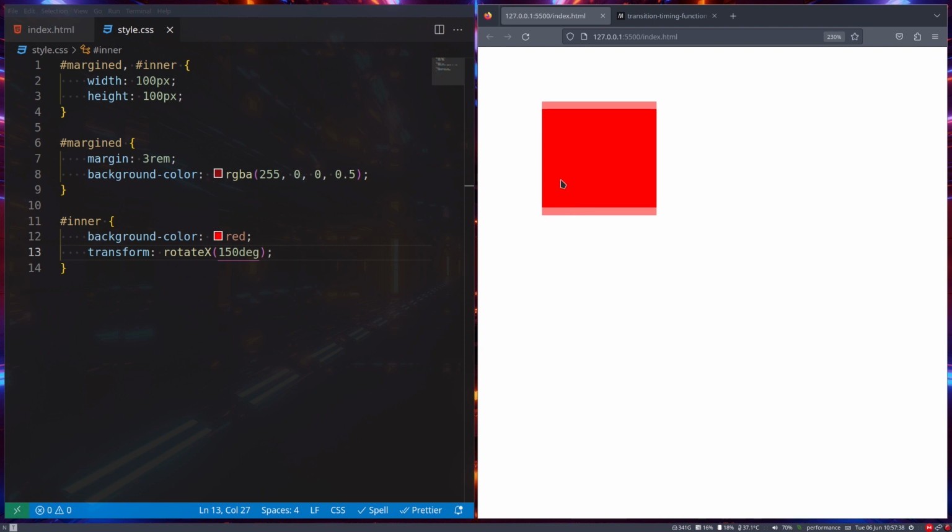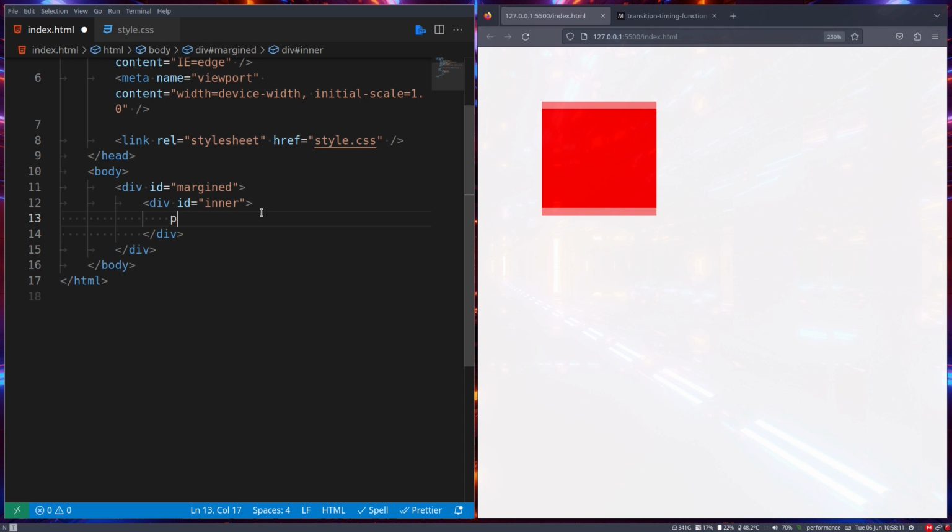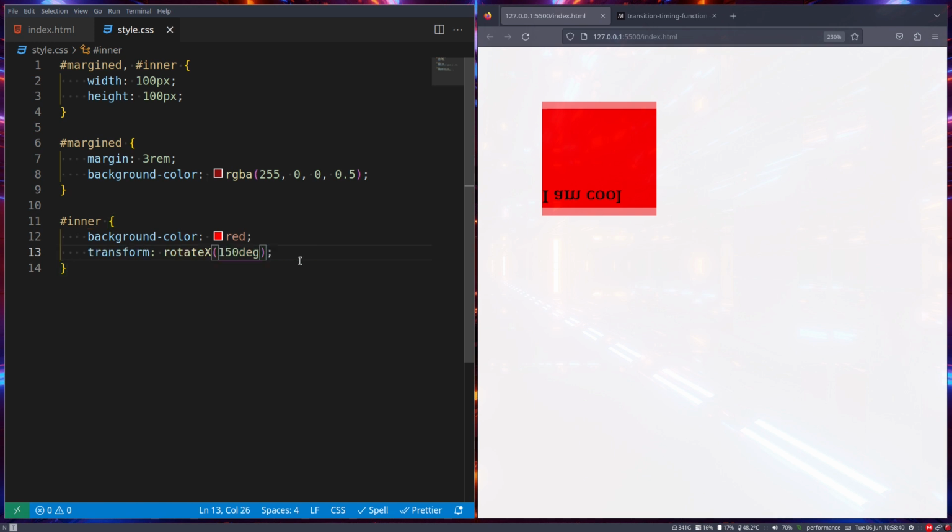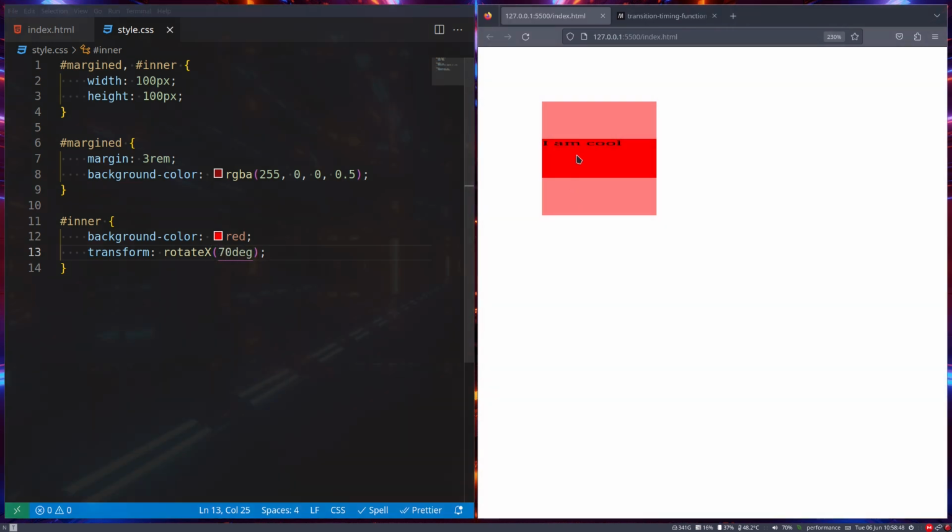In this case, we can't quite see it. Now a way for us to see this is if we were to go here and go, 'Pi am cool,' you'll see it's actually flipped upside down. If we were to actually make this a little bit smaller, you'll actually notice it does quite a couple of things. So now it's starting to flip back around.